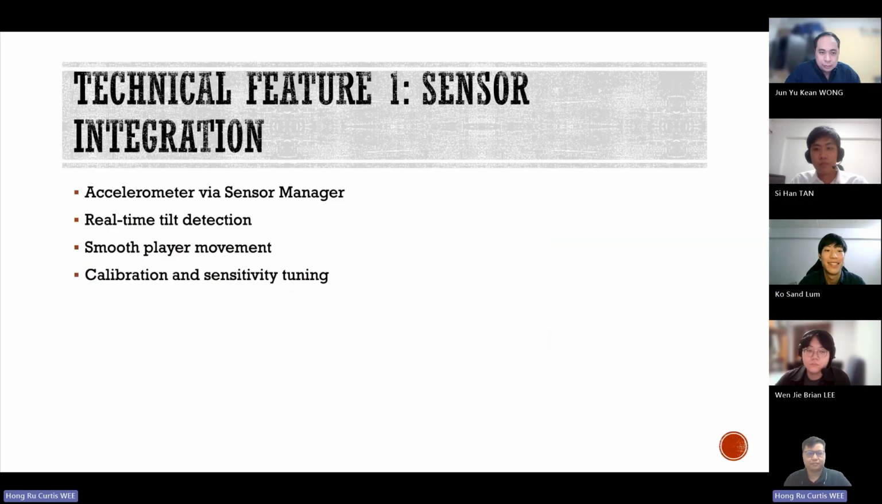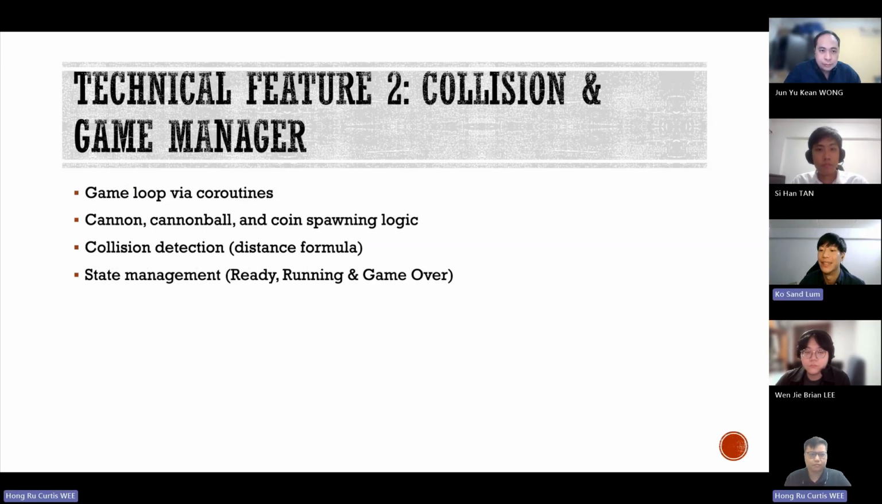Next, our first technical feature is the sensor integration. We use the sensor manager with the accelerometer to read tilt input in real time and translate it into smooth player movement. We also included calibration and sensitivity tuning, so the controls feel more consistent. Now I'll pass my time to Kim.